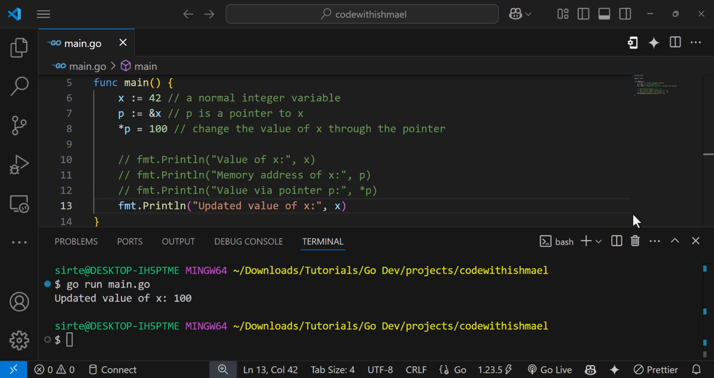Now, why do we use pointers in Go in the first place? So why bother with pointers? Now, number one, for efficient memory usage.